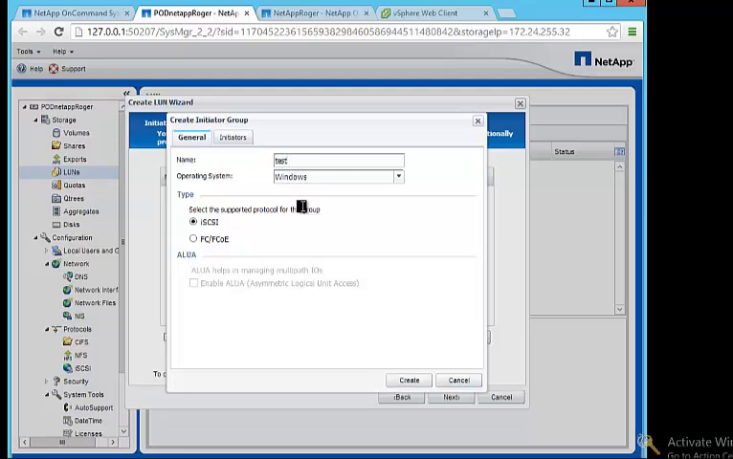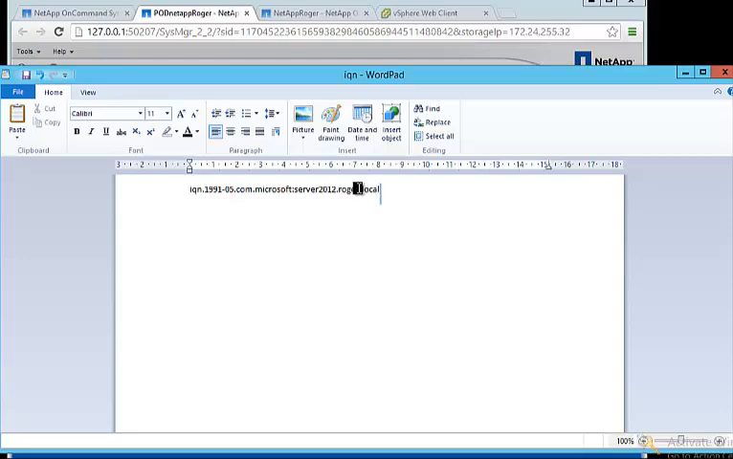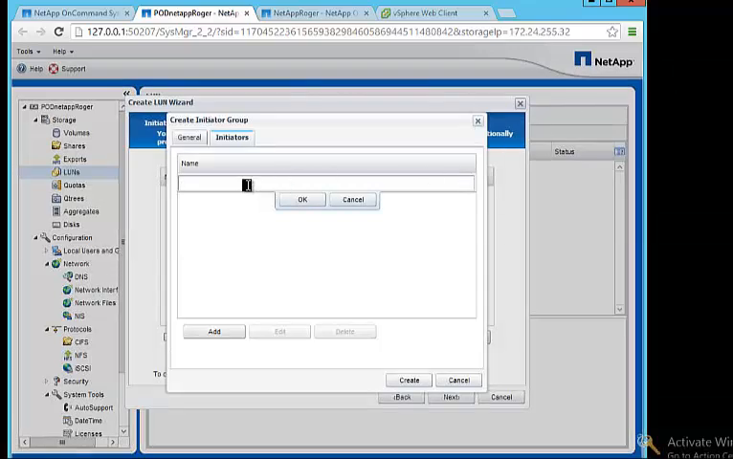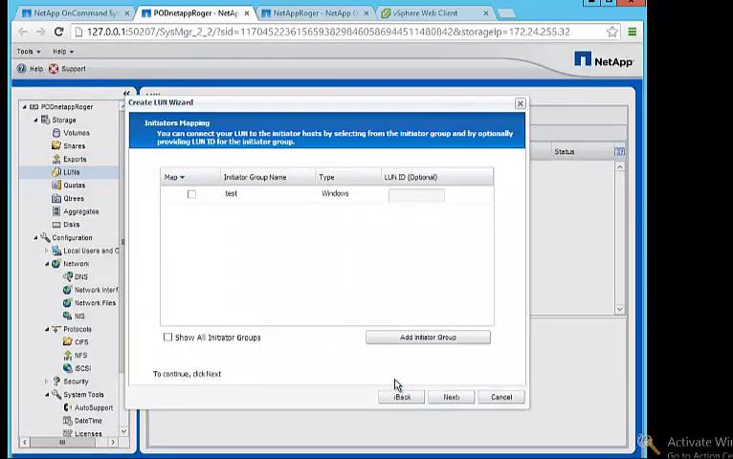Add a name and then click on the Initiators tab. Choose Add. And then enter the initiator name that we recorded earlier. Click OK once it's been entered. And then click Create. Tick the map check box and then Next.